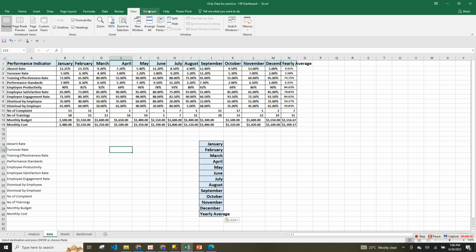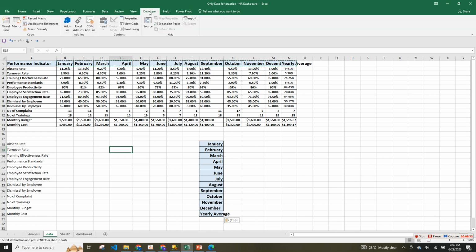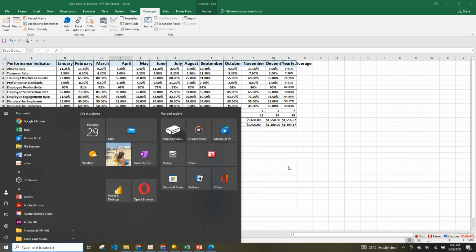I'm going to click on Developer. I'm using Excel 2019, so click on Developer, then come to Insert and click on this, and you can now insert it like this. So this is a drop down list. You can also create a drop down list manually.